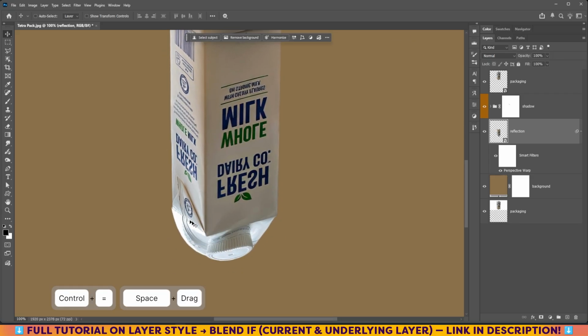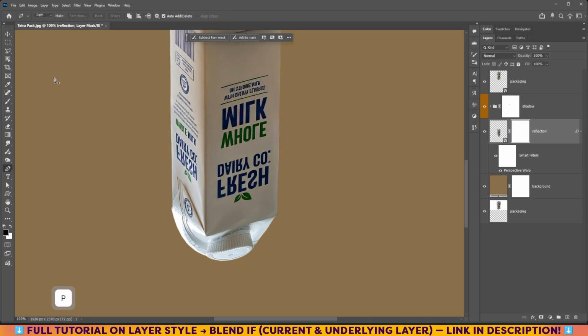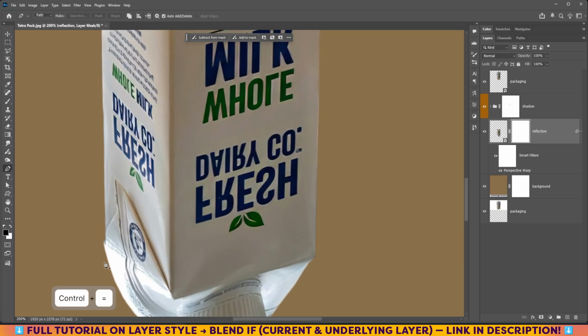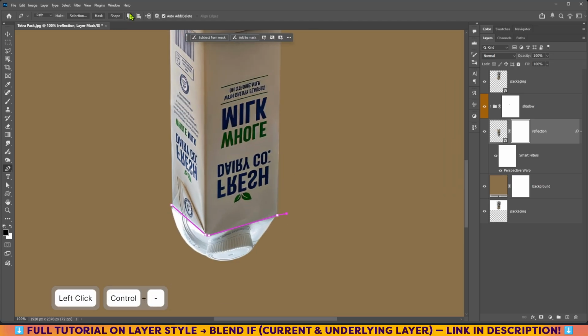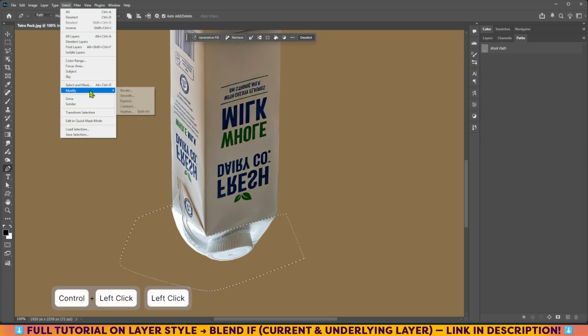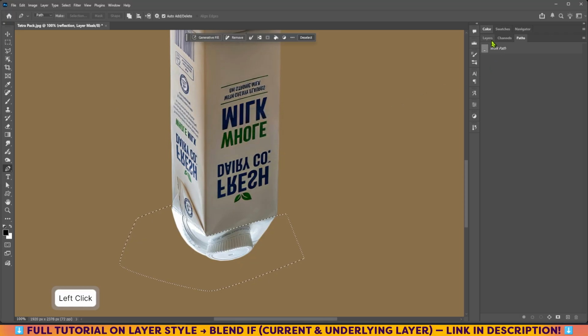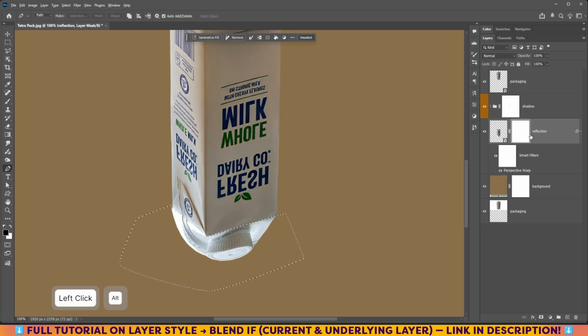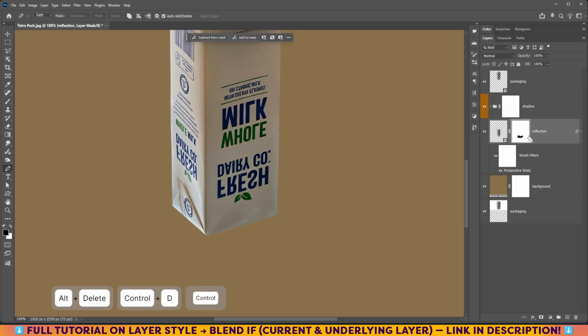Now I want to erase this part, so I use mask. I use pen tool to select path here, the setting. Use this setting. Go to the paths panel, Ctrl click the thumbnail of the path. Use select, modify, feather. I use 1. And then I fill the mask with black to delete the part that I don't want.